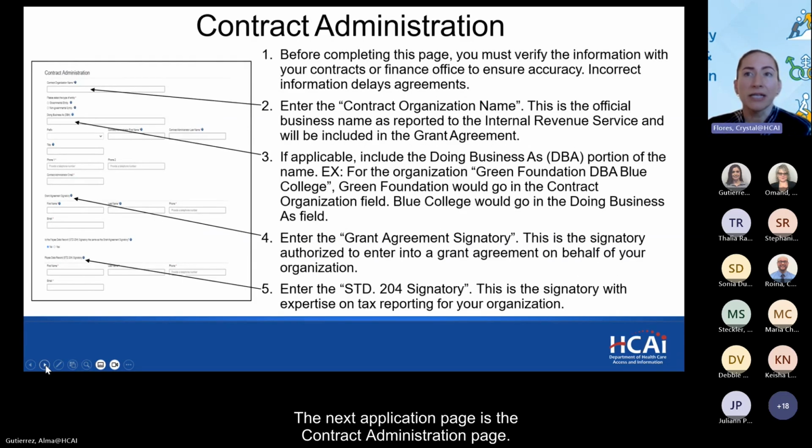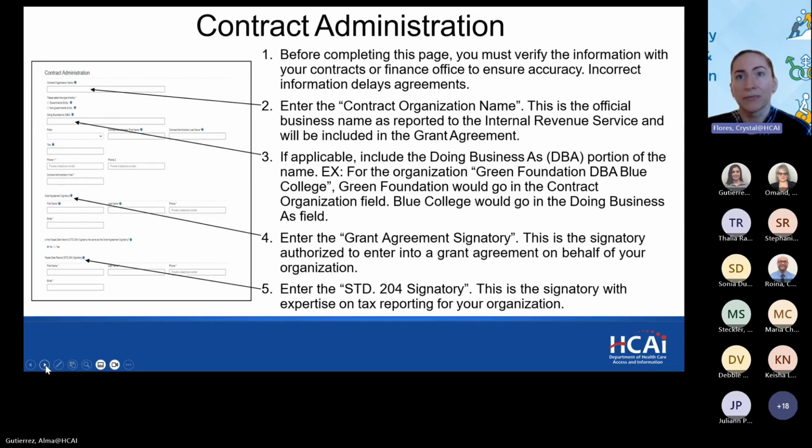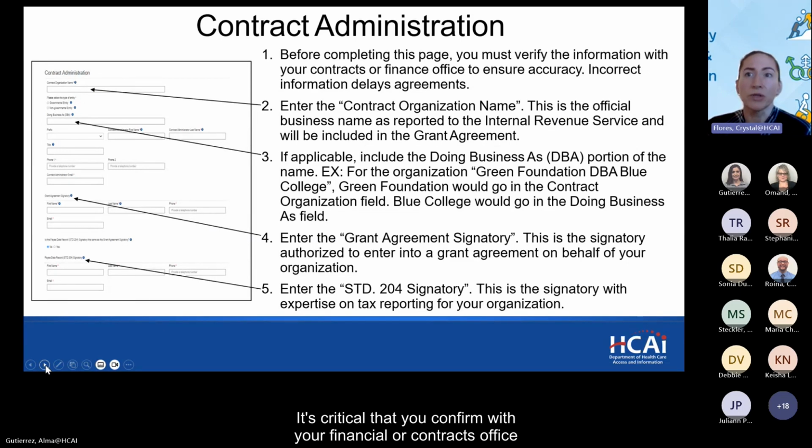The next application page is the contract administration page. It's critical that you confirm with your financial or contracts office the exact organization name and the DBA as applicable, used for tax reporting purposes. It has to be exactly matched, as well as the authorized signatory information for each signatory role. Missing or inaccurate data here will delay agreements.